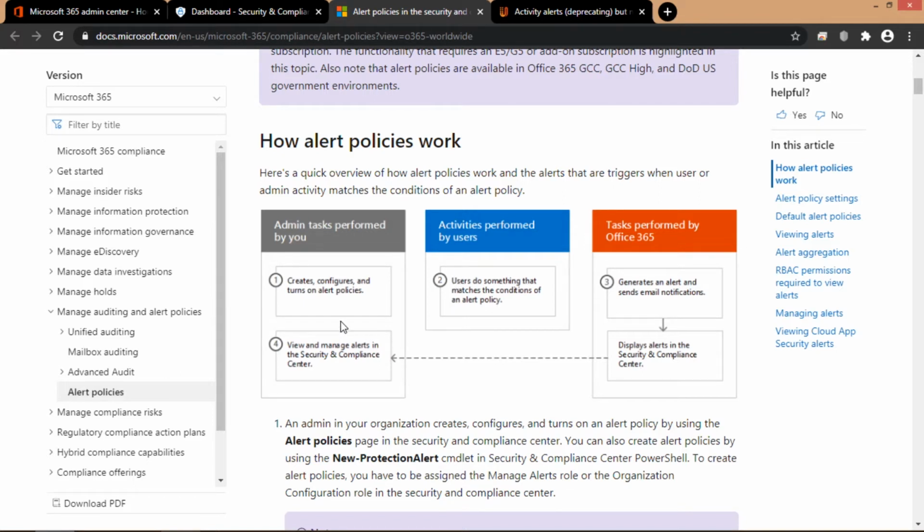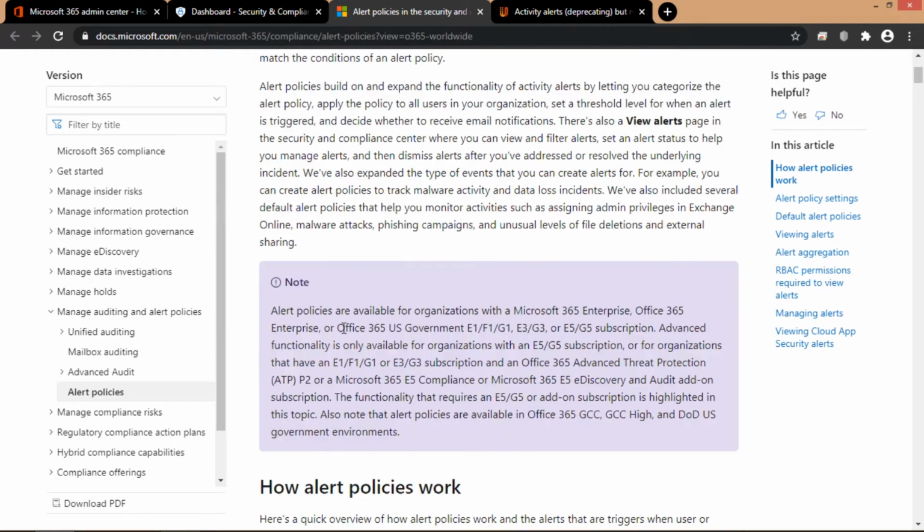This fulfills the policy created in step 1, and in step 3 Office 365 triggers an alert, and that email notification with the alert is sent to the respective users, or whoever is set up on that policy, and that gets displayed in turn on the manage alerts page in the security and compliance center. I'll show you that in a minute.